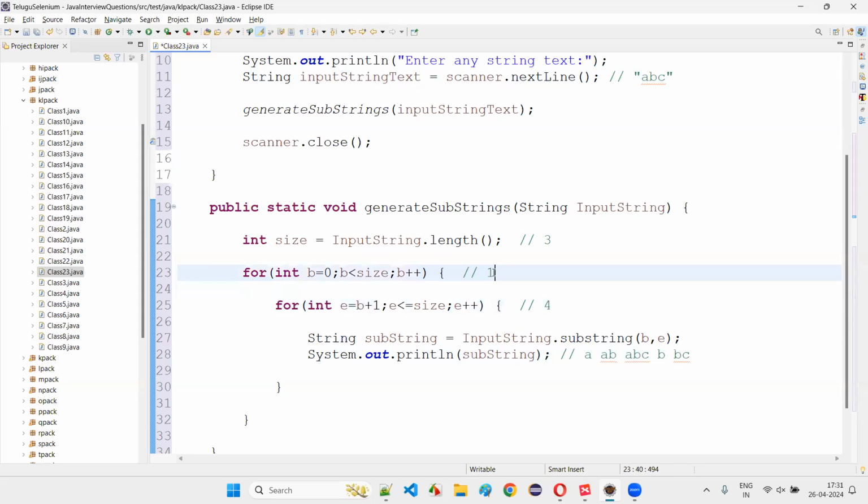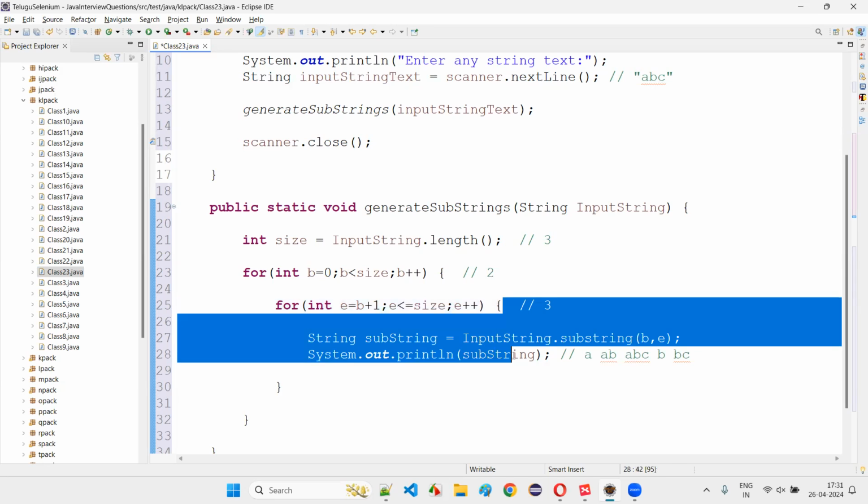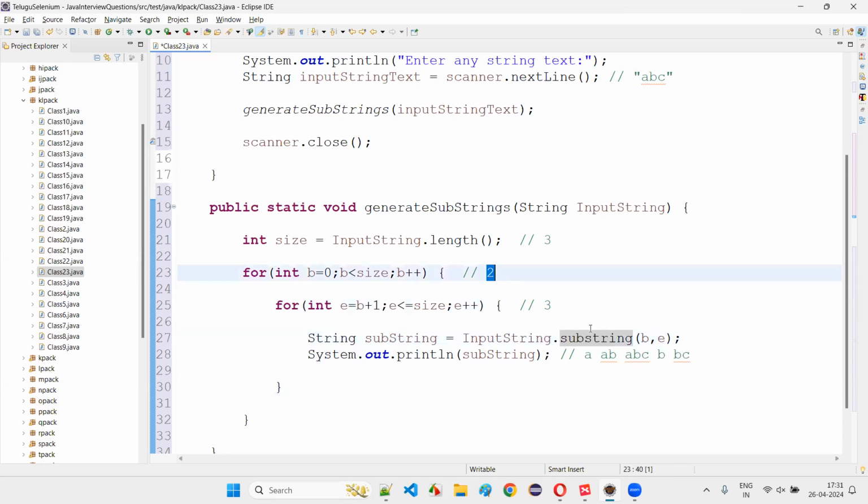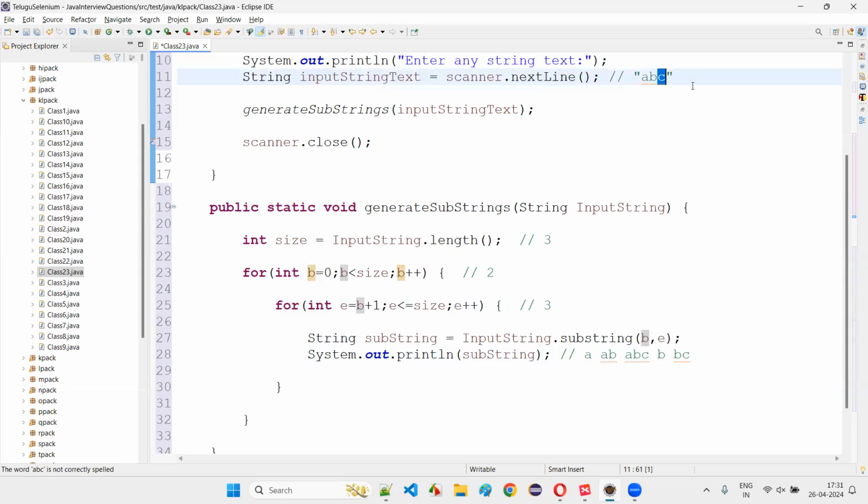Again here B plus plus will become 2 here. 2 less than 3 is true. We'll go inside that. And here B plus 1, that is 2 plus 1. E will become 3. Then 3 less than or equal to 3 is true. Substring of 2 comma 3. Starting index is 2, ending index is 3, which should not be inclusive. 3 is exclusive here. So 2 means what? 0, 1, 2. C. And index 3 is exclusive, so nothing else will be considered. Only C will be retrieved and C will be printed here.